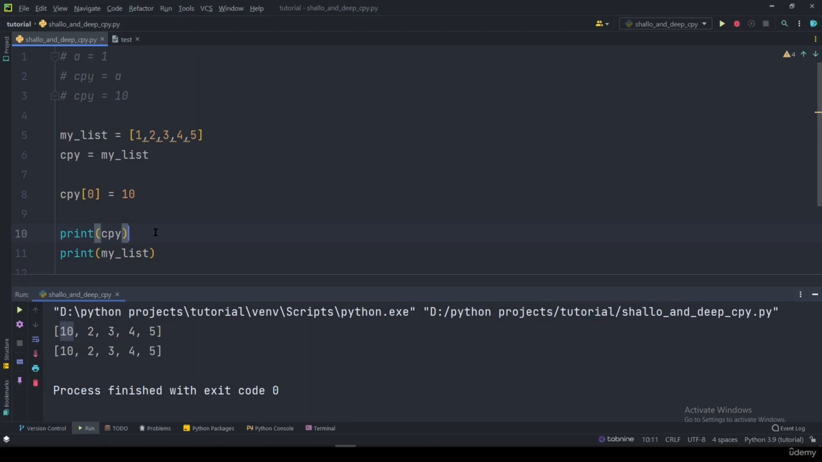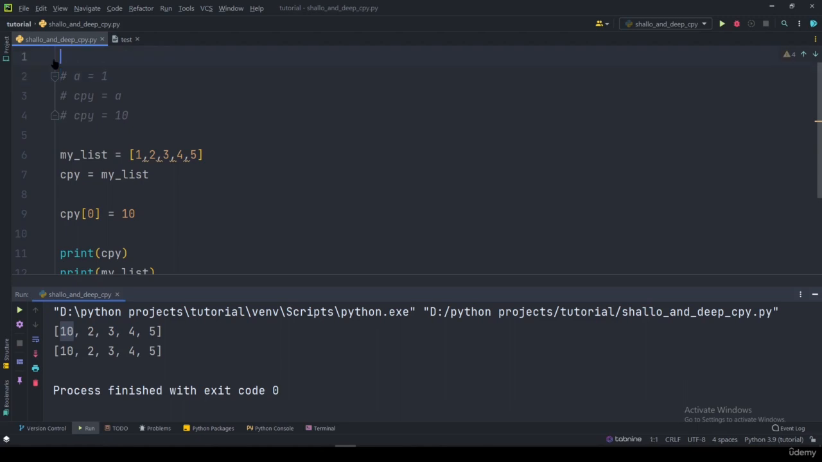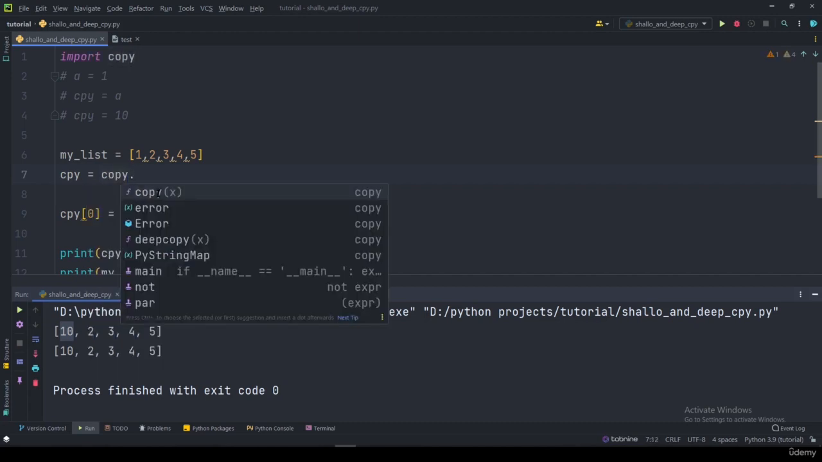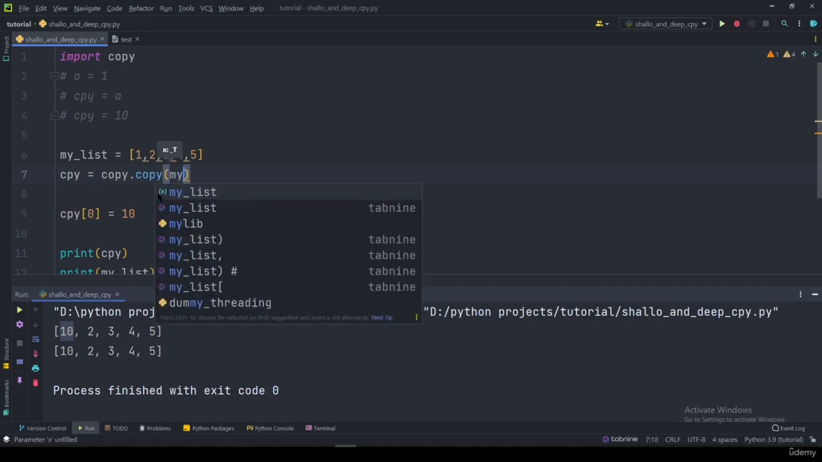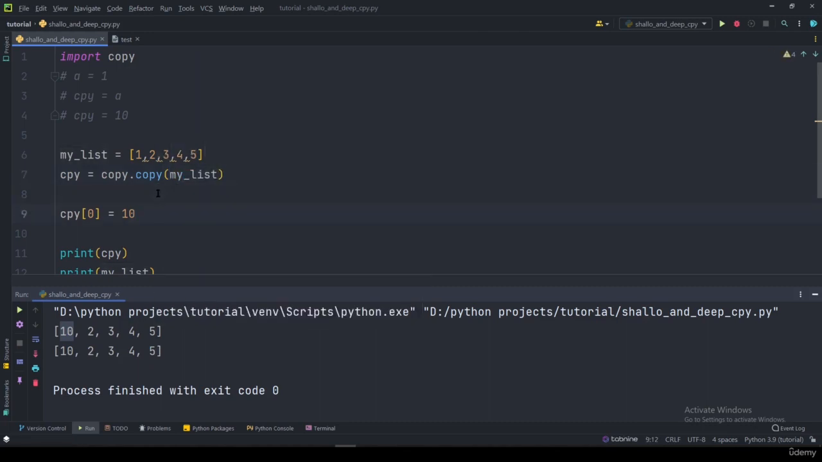So in order to make a real copy, you can import the copy module. So we can say import copy. So now we can copy it. To copy this, we can say cpy is equal to copy.copy, and we'll copy my list. Now if we modify it and print it, we see that our original list has not been modified.